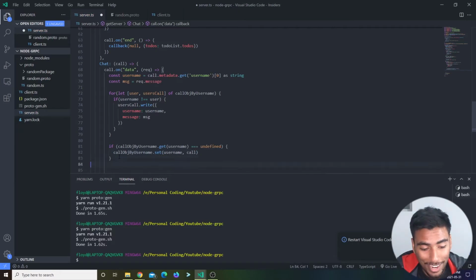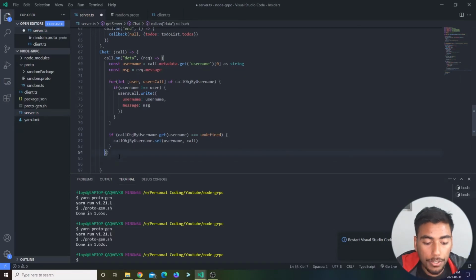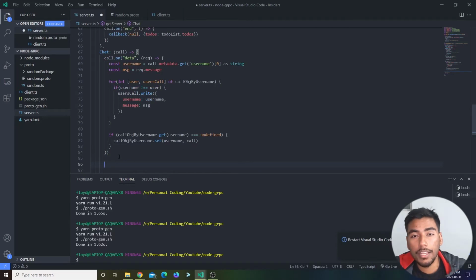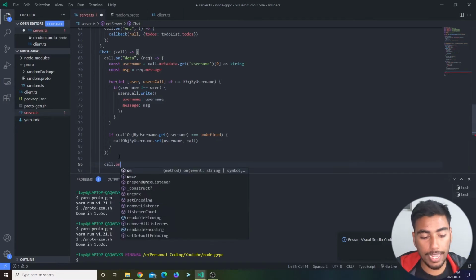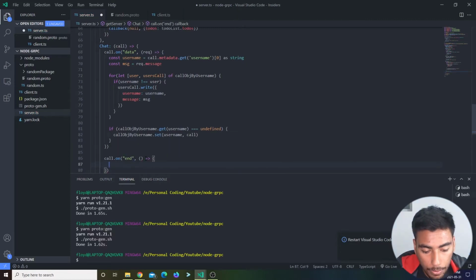It's that easy. All right, so now we defined our on data callback. What we need to do now is to define the end. Like if the client cancels the communication, we want to also handle that. So call dot on end. I wonder if this passes anything. Let's see, on end. No, it's just an empty listener.